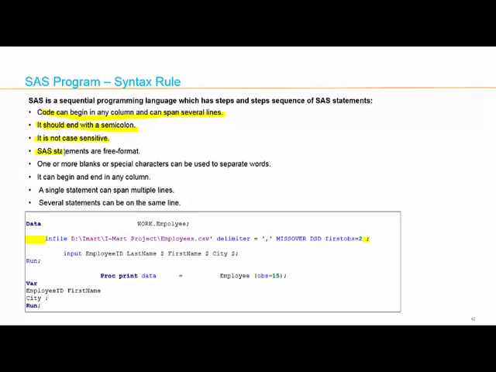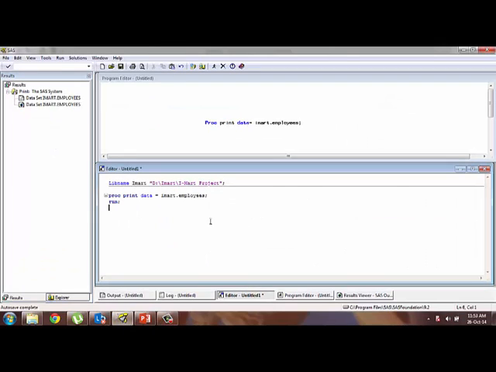Fourth point, SAS format is free format. In the sense, you can see here the code which is written is not in a proper order. So here this is actually my one statement: proc print data equal to ima.employees. Here I can split this statement into many lines, like a one line, a two line. This is accepted by the SAS compiler. The only thing it will take care of is that it should have a semicolon, or it should begin with a keyword.